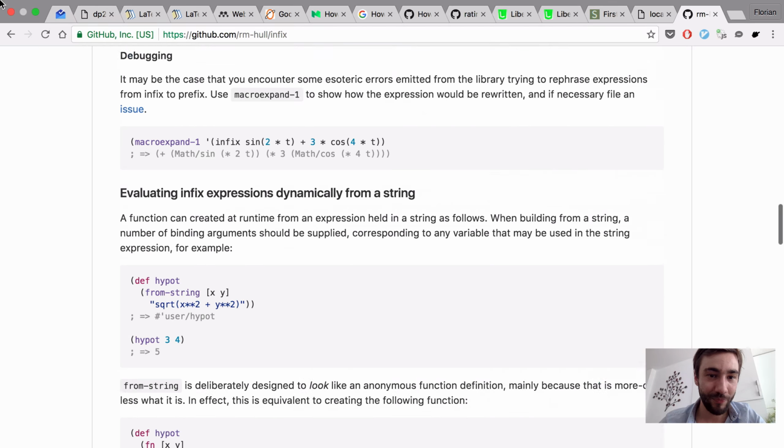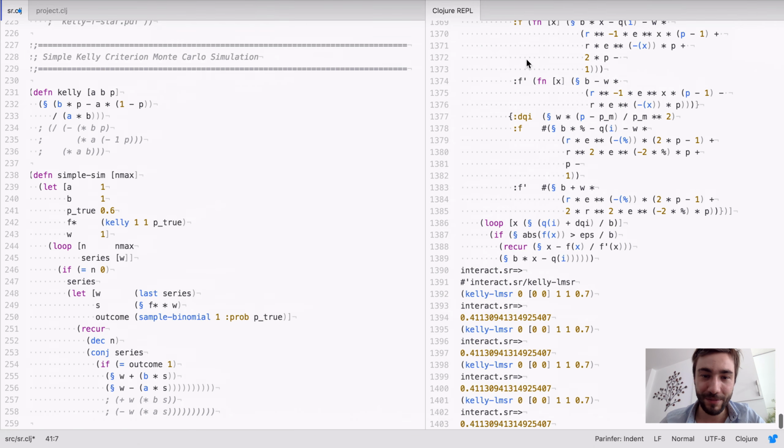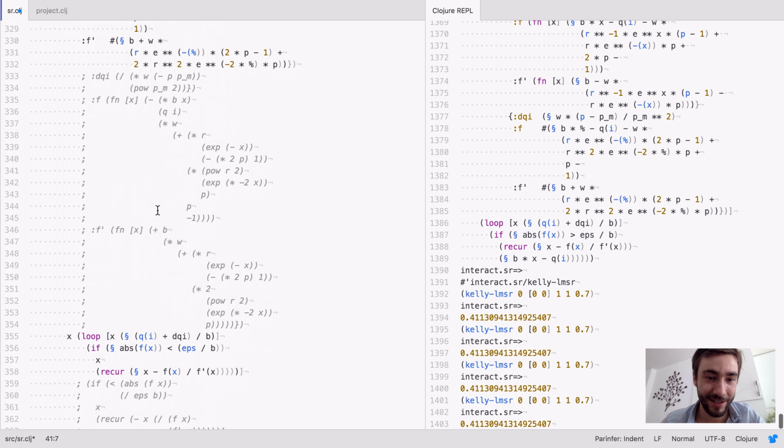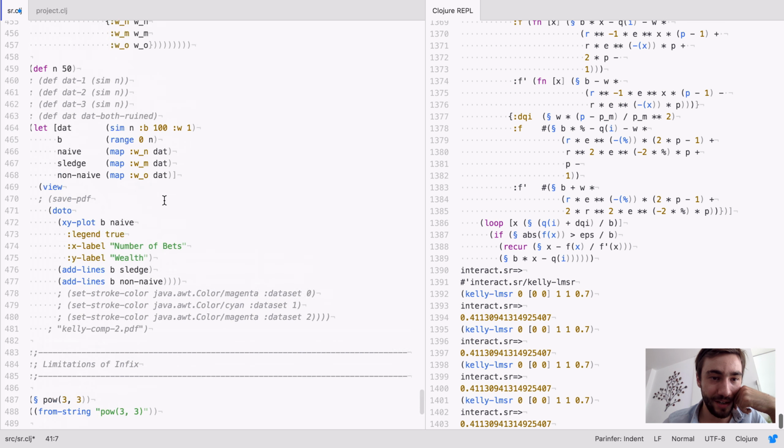I think it just makes math in Clojure so much fun, so great with all the other amazing Clojure stuff.